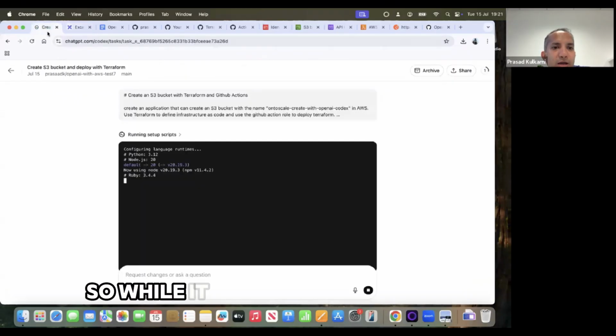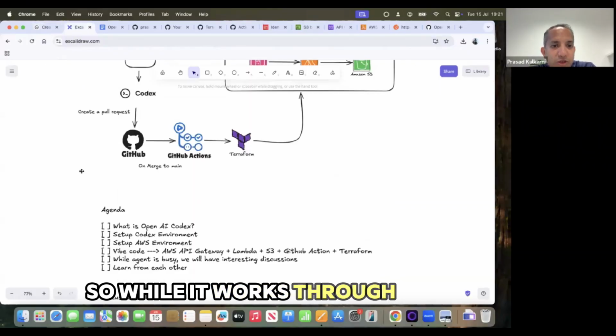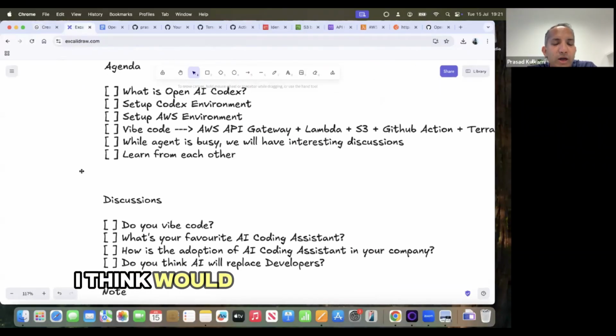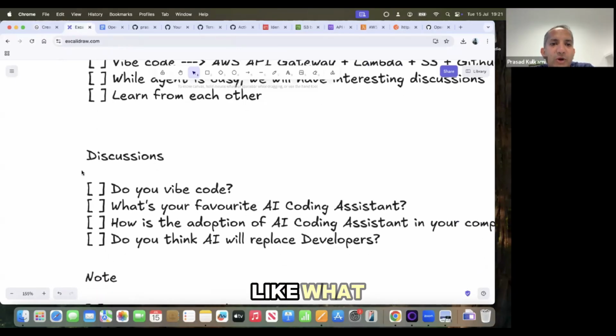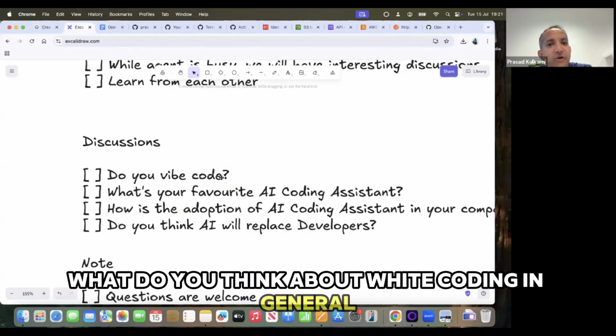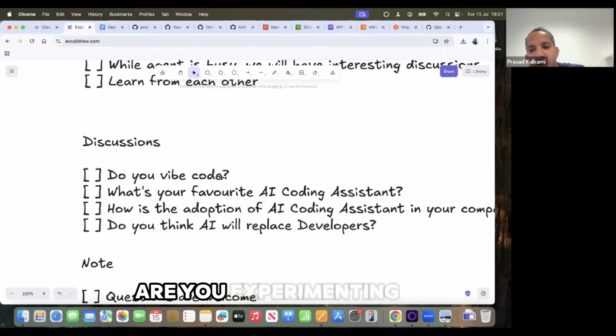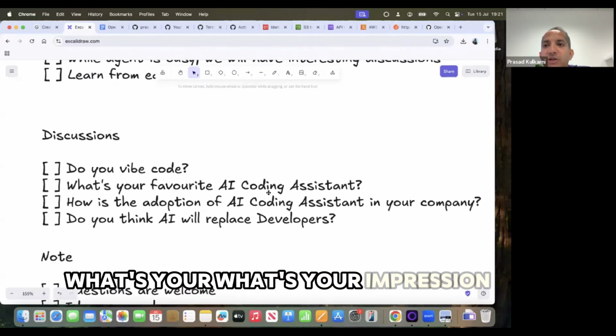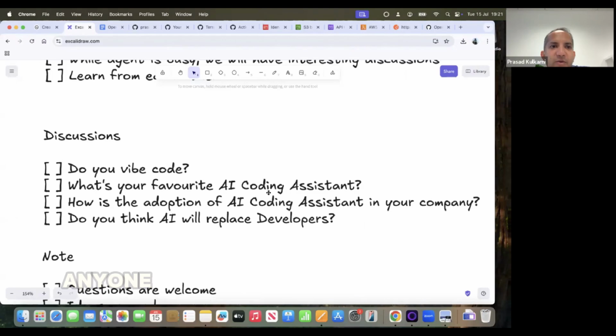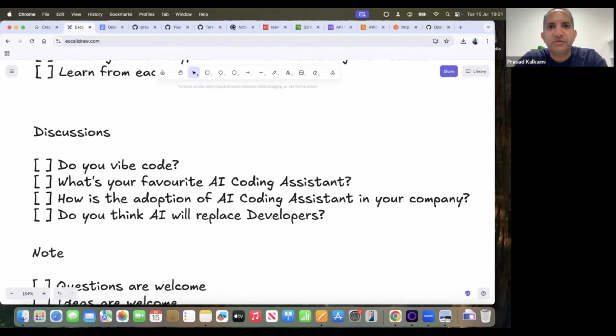So while it works through the change, I would love to know from the room, what do you think about vibe coding in general? Do you use it yourself? Are you experimenting with it? What's your impression of it so far? Anyone would like to share what they're thinking? Yes, Surya. Surya, you are on mute.